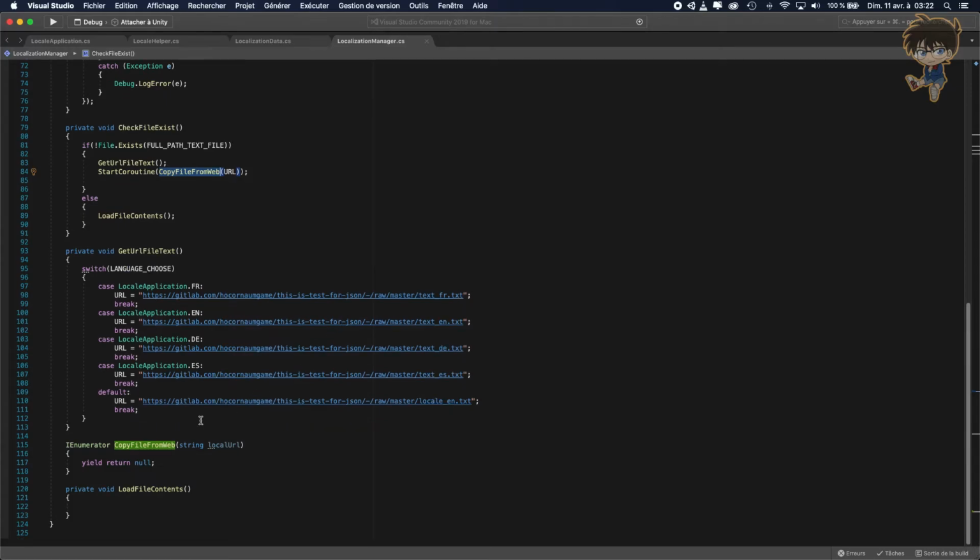So hopefully for us, we create a function, copy file from web. So what we want to do, I just want to rename the string more, because local URL is not matching for me. So I will just rename it URL retrieve text. It will be much more comprehensible.